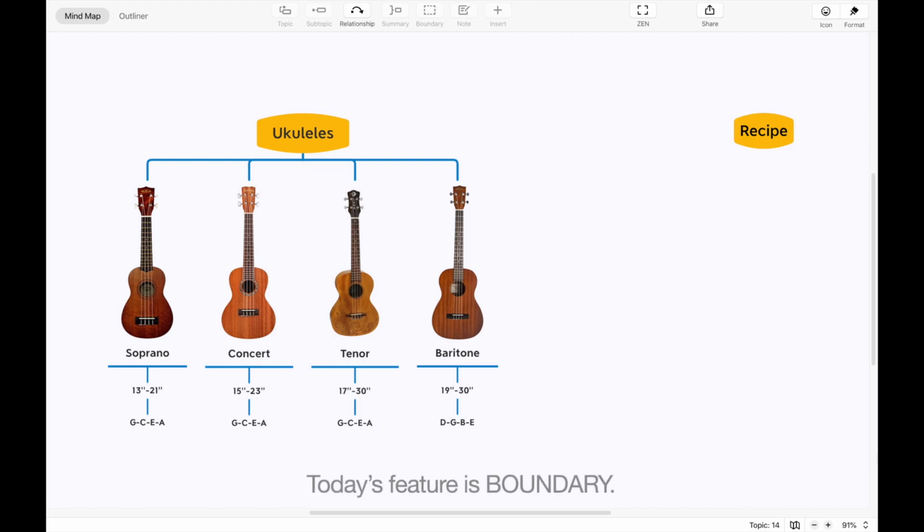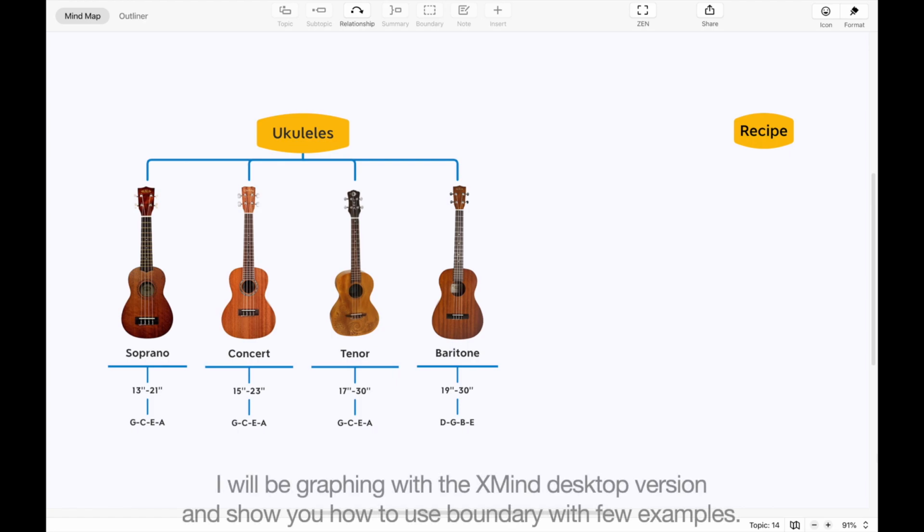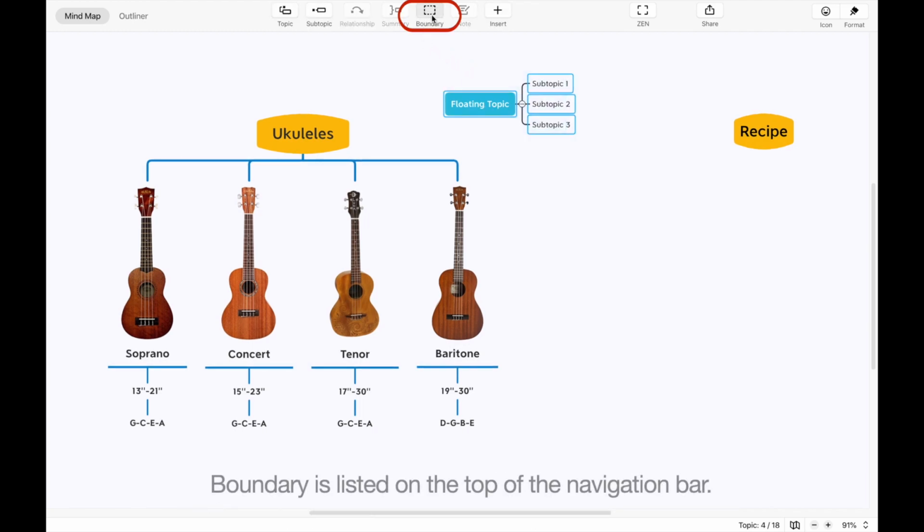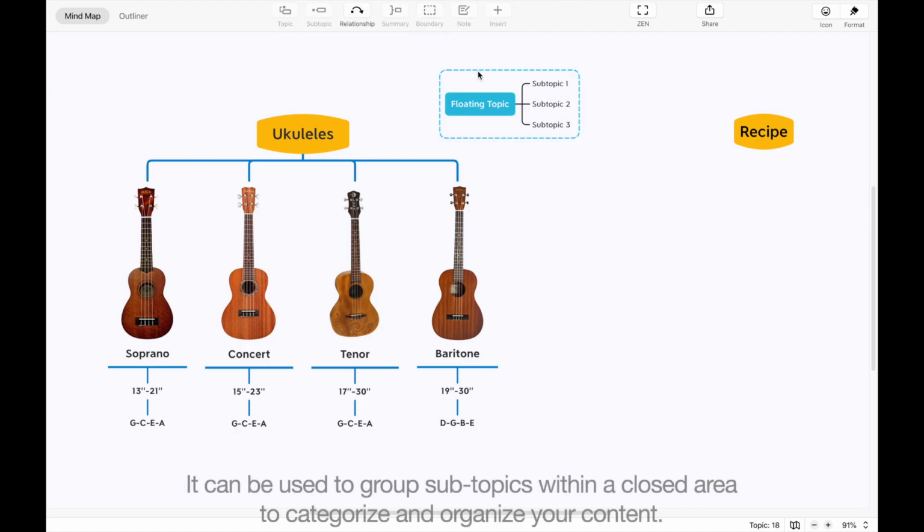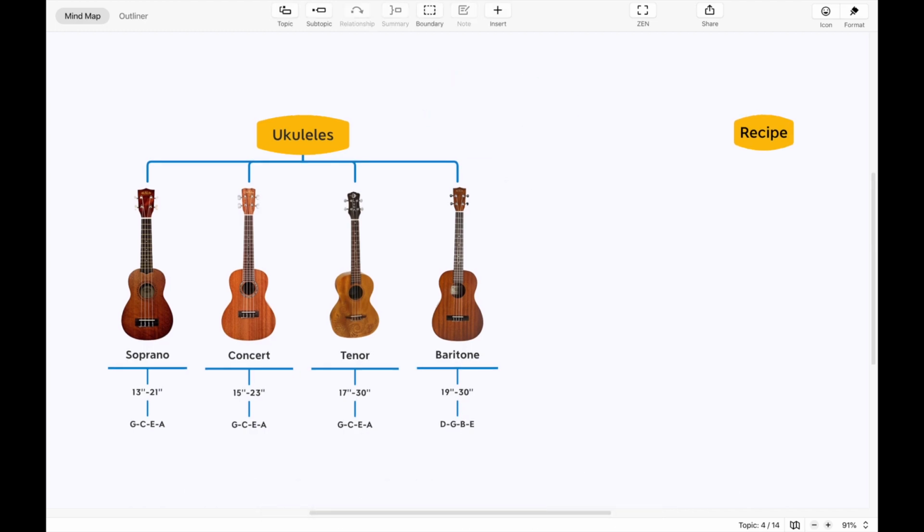Today's feature is boundary. I will be graphing with the Xmind desktop version and show you how to use boundary with few examples. Boundary is listed on the top of the navigation bar. It can be used to group subtopics within a closed area to categorize and organize your content.